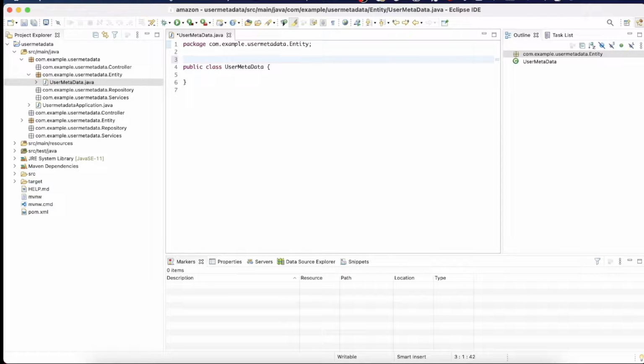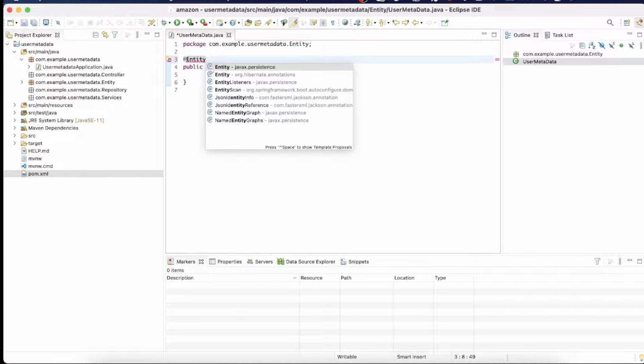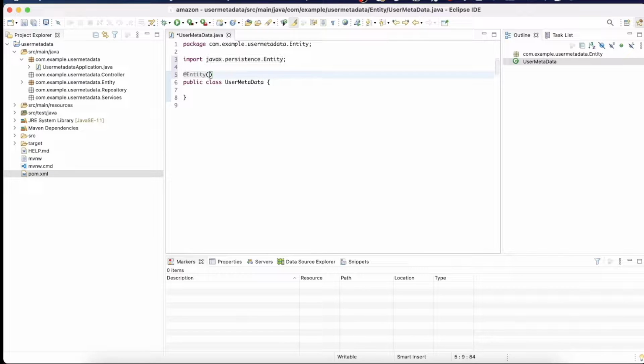Since this class is actually a representation of the table, here we will be annotating this entity class with @Entity, which will be from javax.persistence. And here we will be giving the name that we want to suggest for this table. So let's give the name as user. Let's first see what are the attributes that we need to add for this user table.